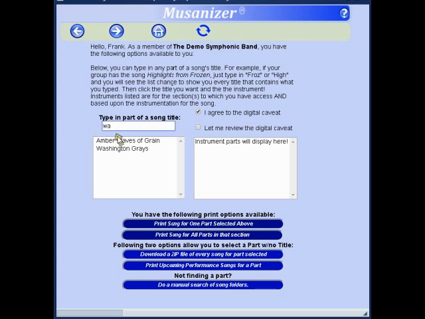When I put in WA, you see the 2 song titles which contain an A in them: Amber Waves of Grain and Washington Grays. For a demo of printing and other features, I'll use the song, however, Symphonians.